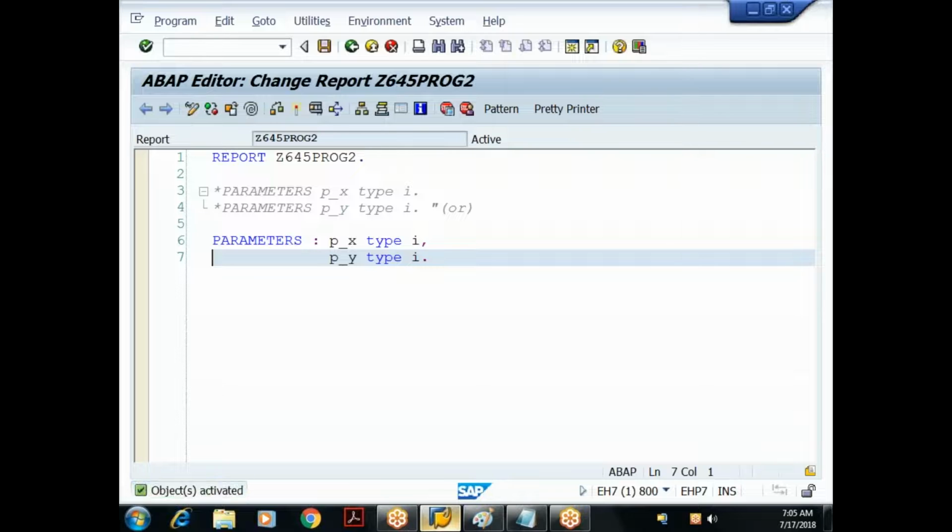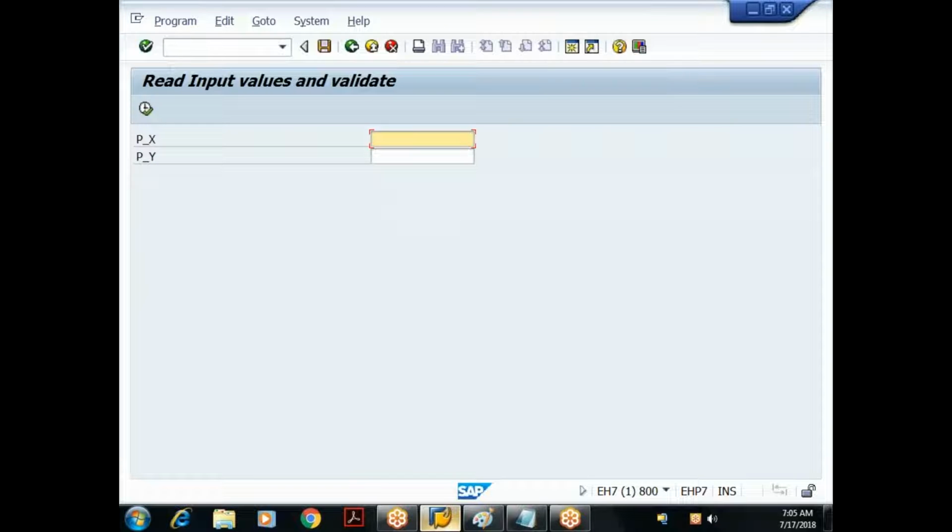So when I execute, I got the selection screen. Okay, so here who is going to use this particular selection screen? The customer, the end user. So always the screens should be what? User friendly, meaning by looking at the screen, the user should be able to understand what he needs to do in that particular screen. So always you have to keep the customer in mind.